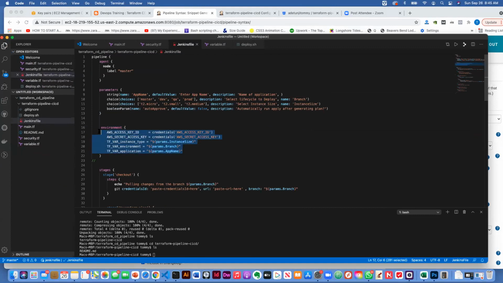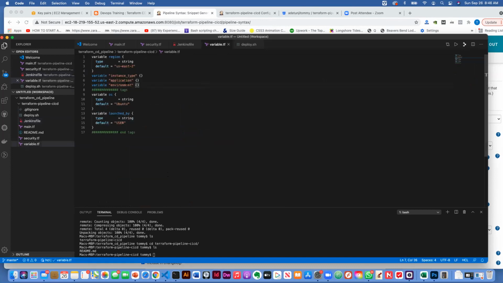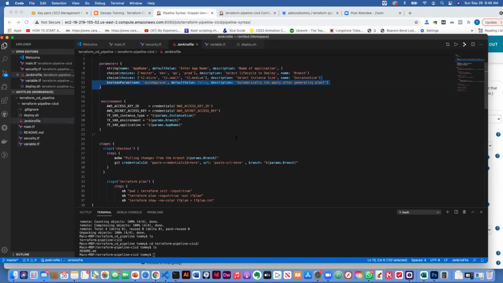Okay, so this is the environment that has been preset on Jenkins. So we have the access ID, which I already set. We have the secret ID, which is already set as well. So here for the instance type, what I'm doing is I've already defined that variable within my Terraform. Hold on, can you go inside this part? Now your environment, okay.